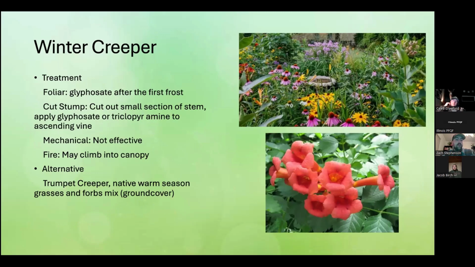For treatment on that, it's a foliar spray of glyphosate after the first frost. Or if you're going to cut the stump, like Caleb said, it is a cluster, so it'll kind of be hard to find that exact stump, but you can do it. But if you are using that, you can cut out small sections of the stem and apply glyphosate or triclopyr amine to the ascending vine. Mechanical is not effective. That wouldn't be the way that you'd want to treat this one.